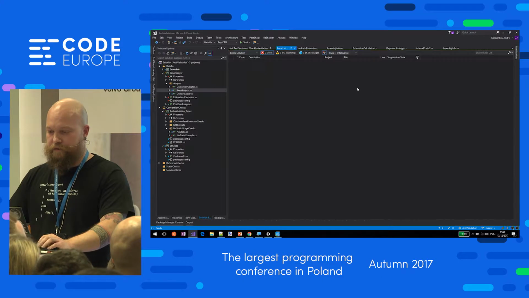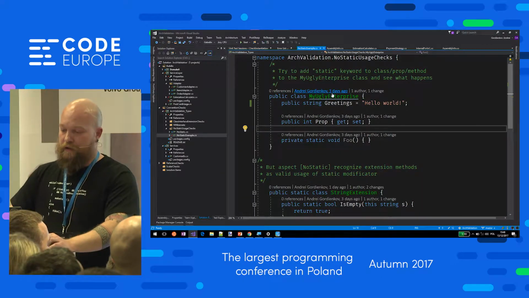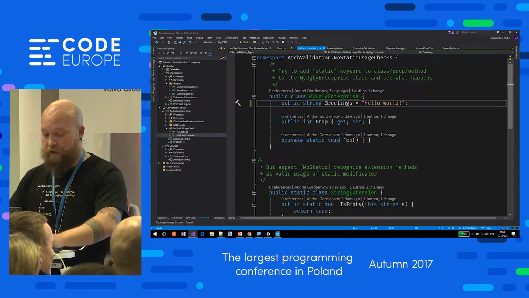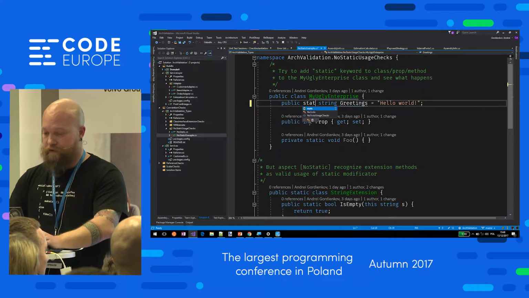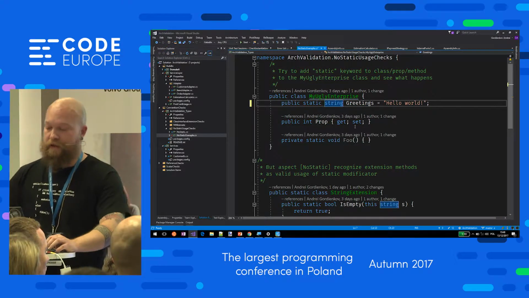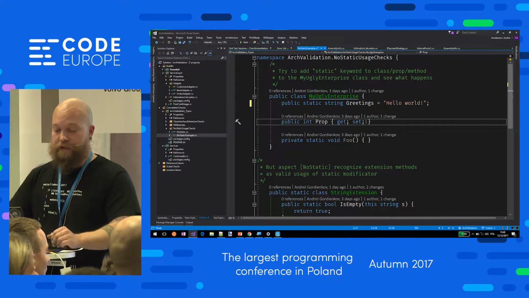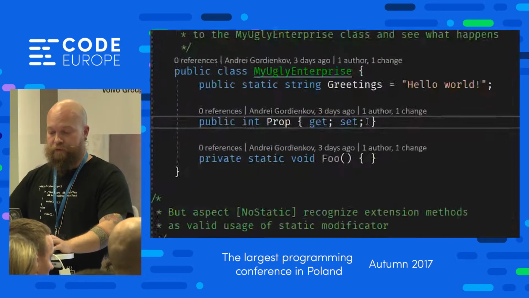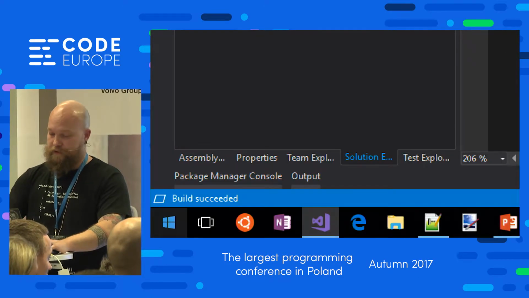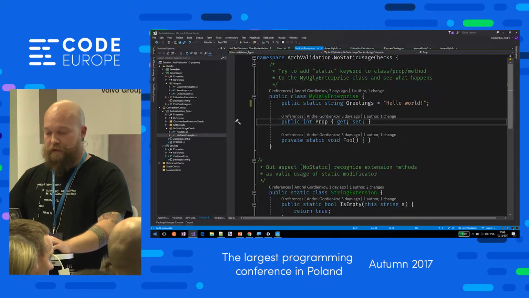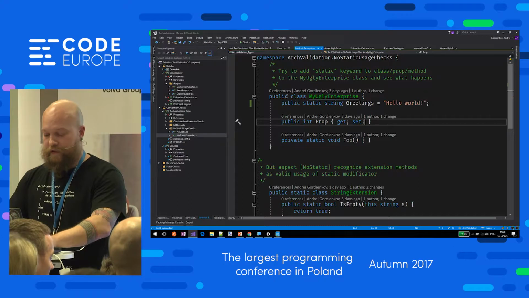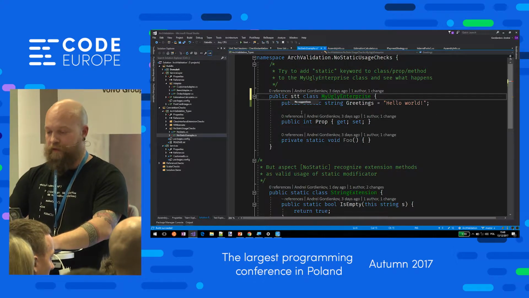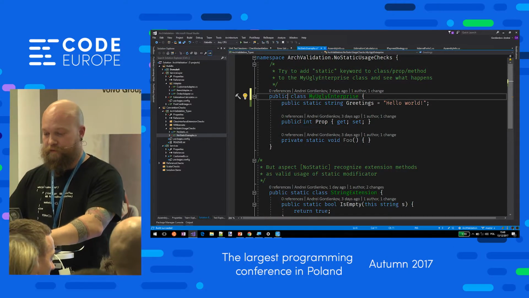Back into the no-static example. From my perspective, the only legal usage is static fields, and in this case, you get a successful build. Build succeeded. And if I'm going to write, let's say, static, I will start from a property.